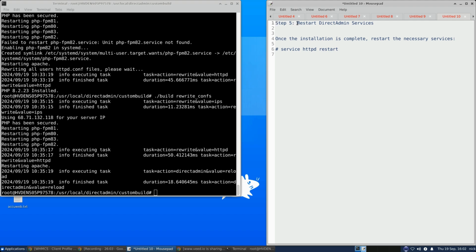Step 5. Restart DirectAdmin services. Once the installation is complete, restart the necessary services.